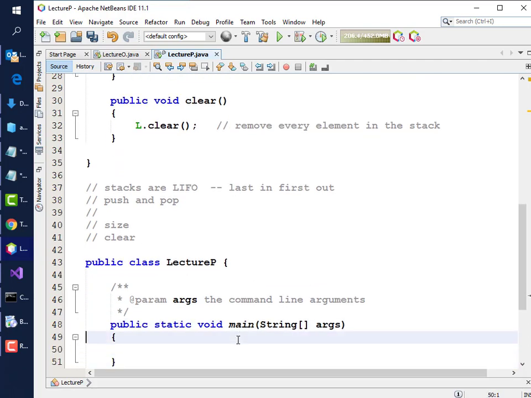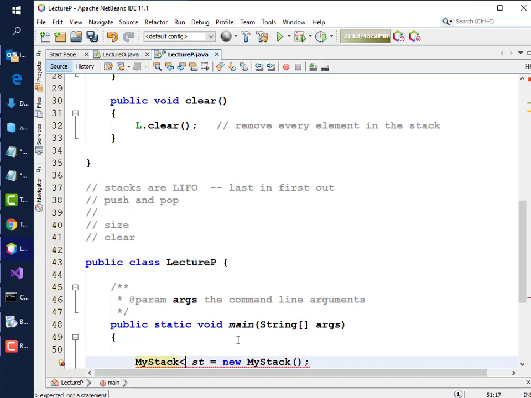All right, so down here in main, we're going to make our stack. MyStack st, short for stack, equals new MyStack. It would be really cool if we were awesome and could put things like string there or double there or whatever. We need to veer off and learn about templates. But for now, there we go.